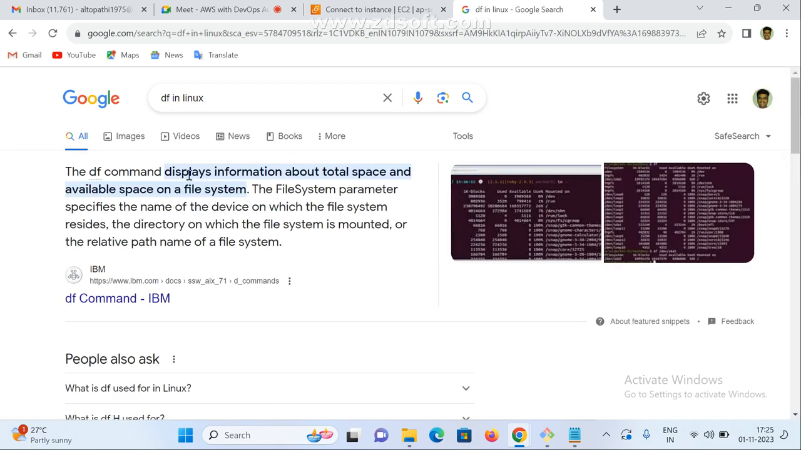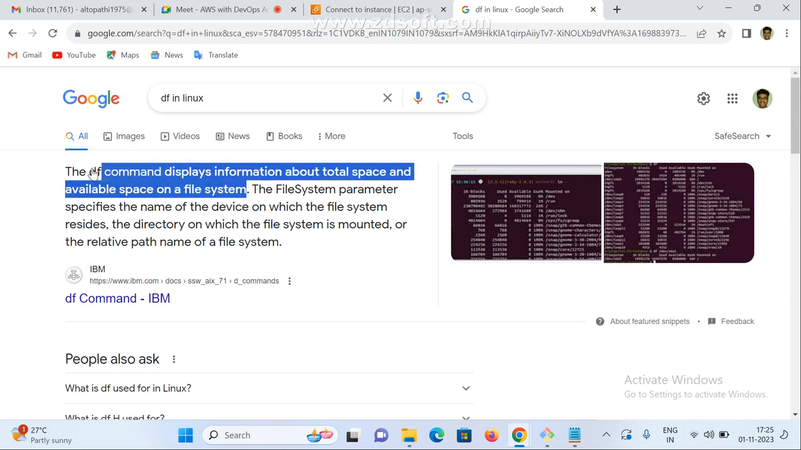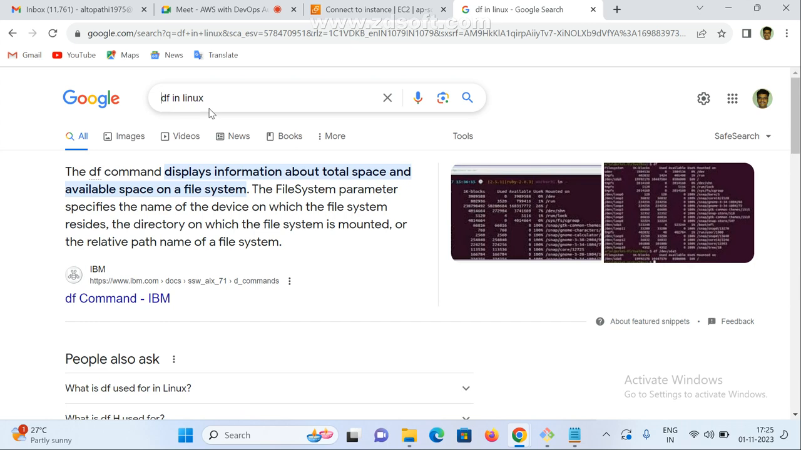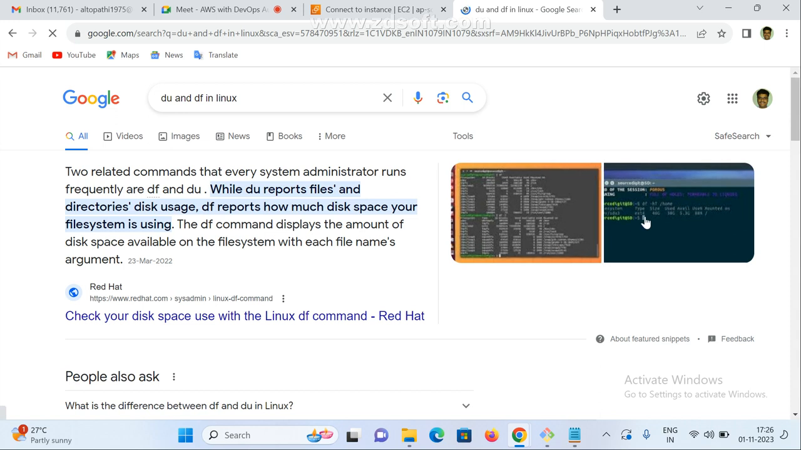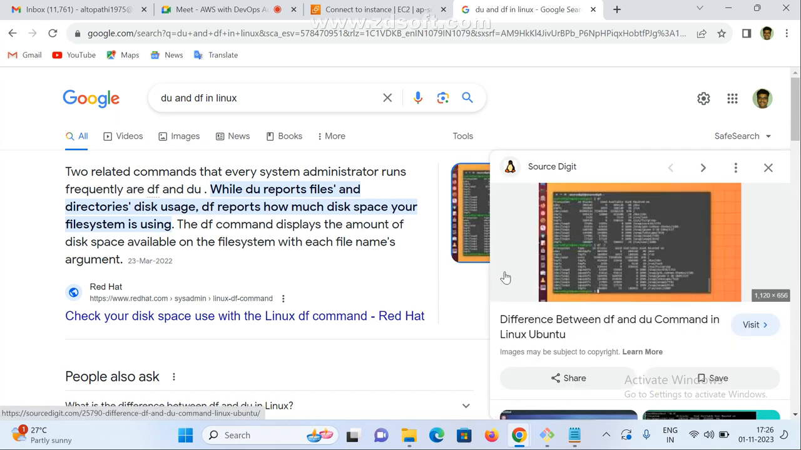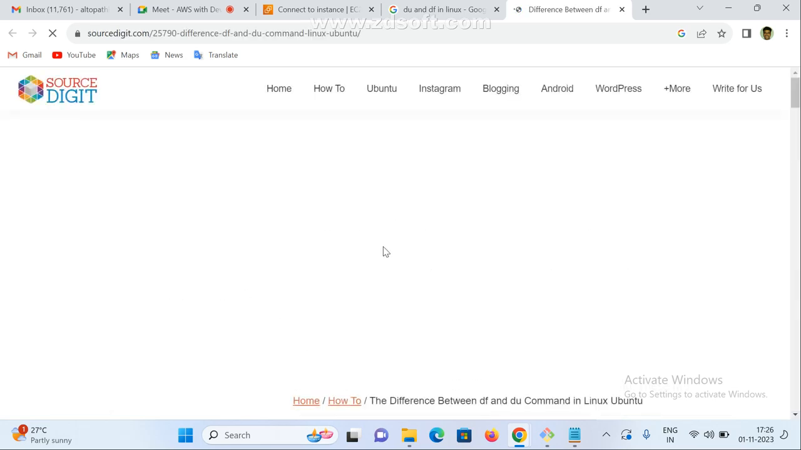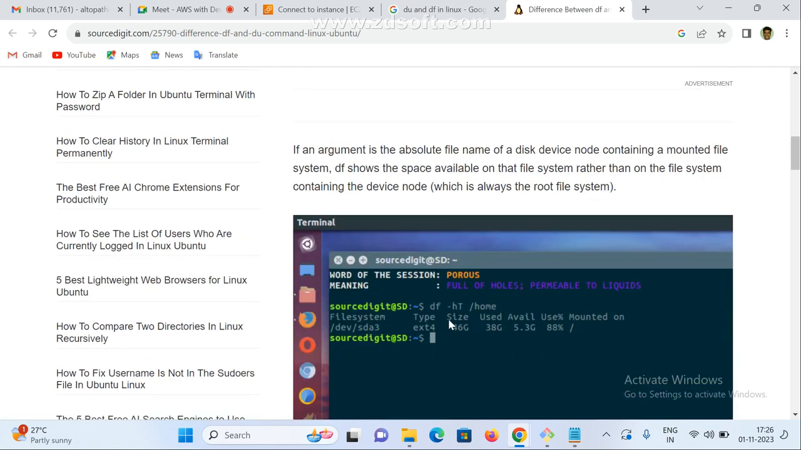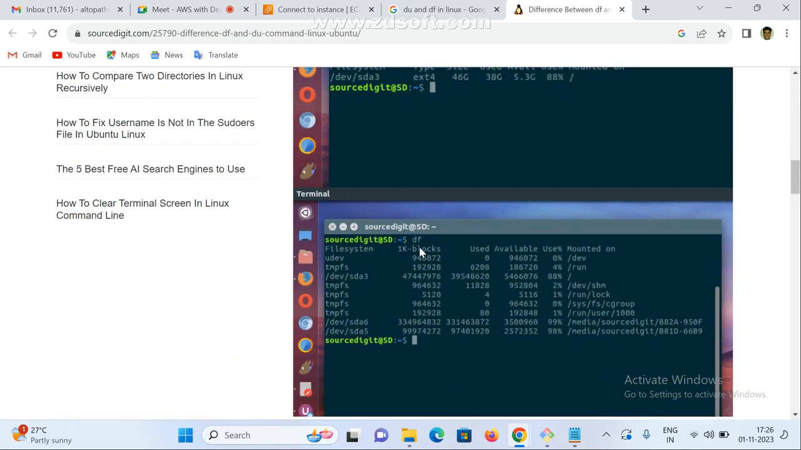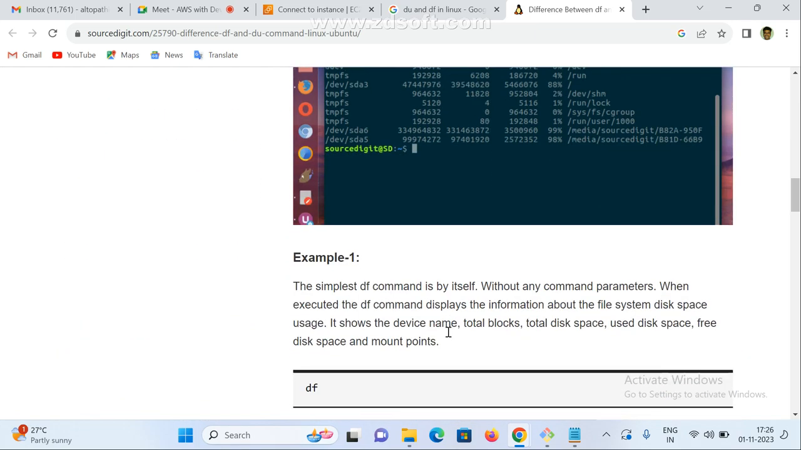df means it displays information about the total space and available space on the file system. So these are the two commands, du and df. One is disk usage and the second one will display the total usage, how much and all, on the file system. Clear? So what about df? This is df and one more command, du.